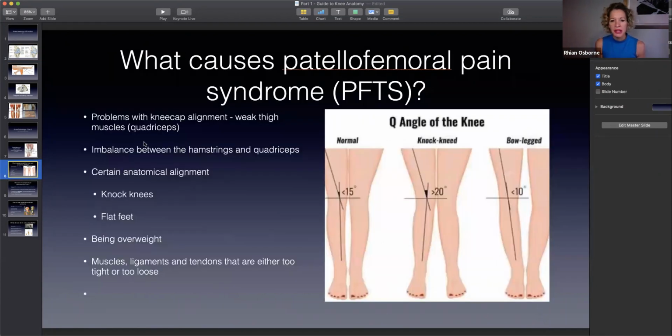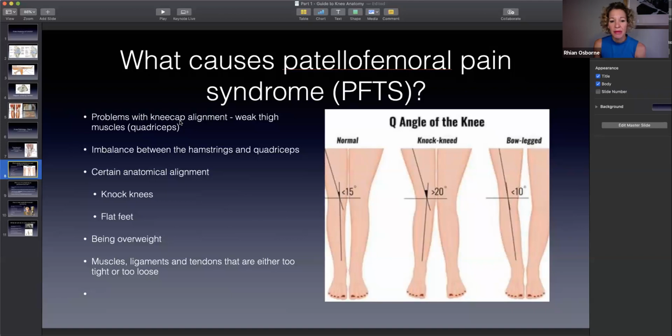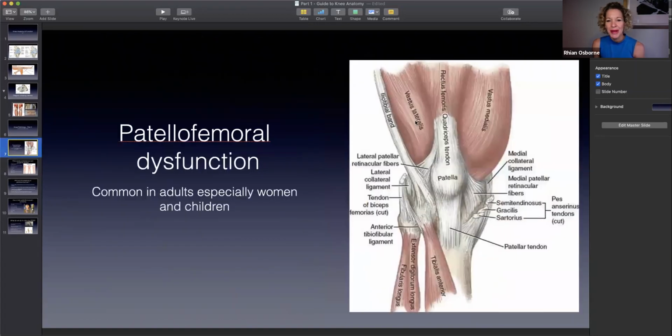So what causes this patellofemoral pain syndrome? Well, there are a few things. First of all, it's about alignment. You might have a kneecap that's not aligned properly, and this is generally caused by problems with the quadriceps muscle. We'll go back to the picture. No, not that one, that's the bursa. So we go back to the picture here.